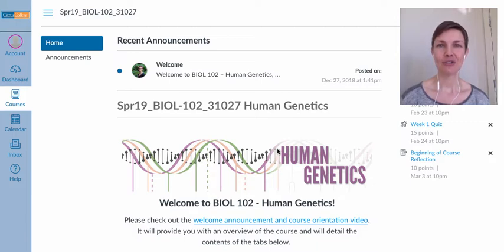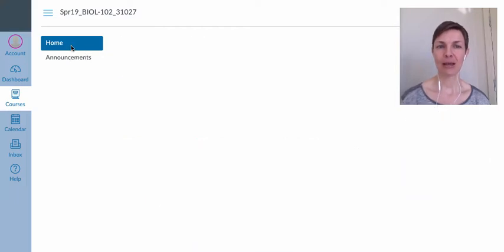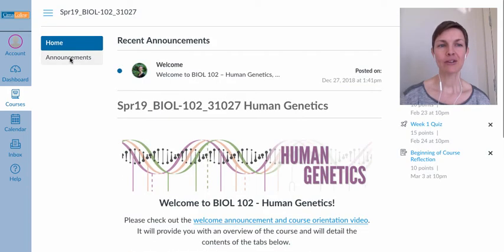And the first things that I want to direct your attention to are the buttons on the top left-hand corner of the page. Especially this first button, the home button. If you ever get lost, you can always press this button and it will take you right back to this home page. The button right underneath is the announcements button, and that's where you can access any announcements that I put up throughout the course.